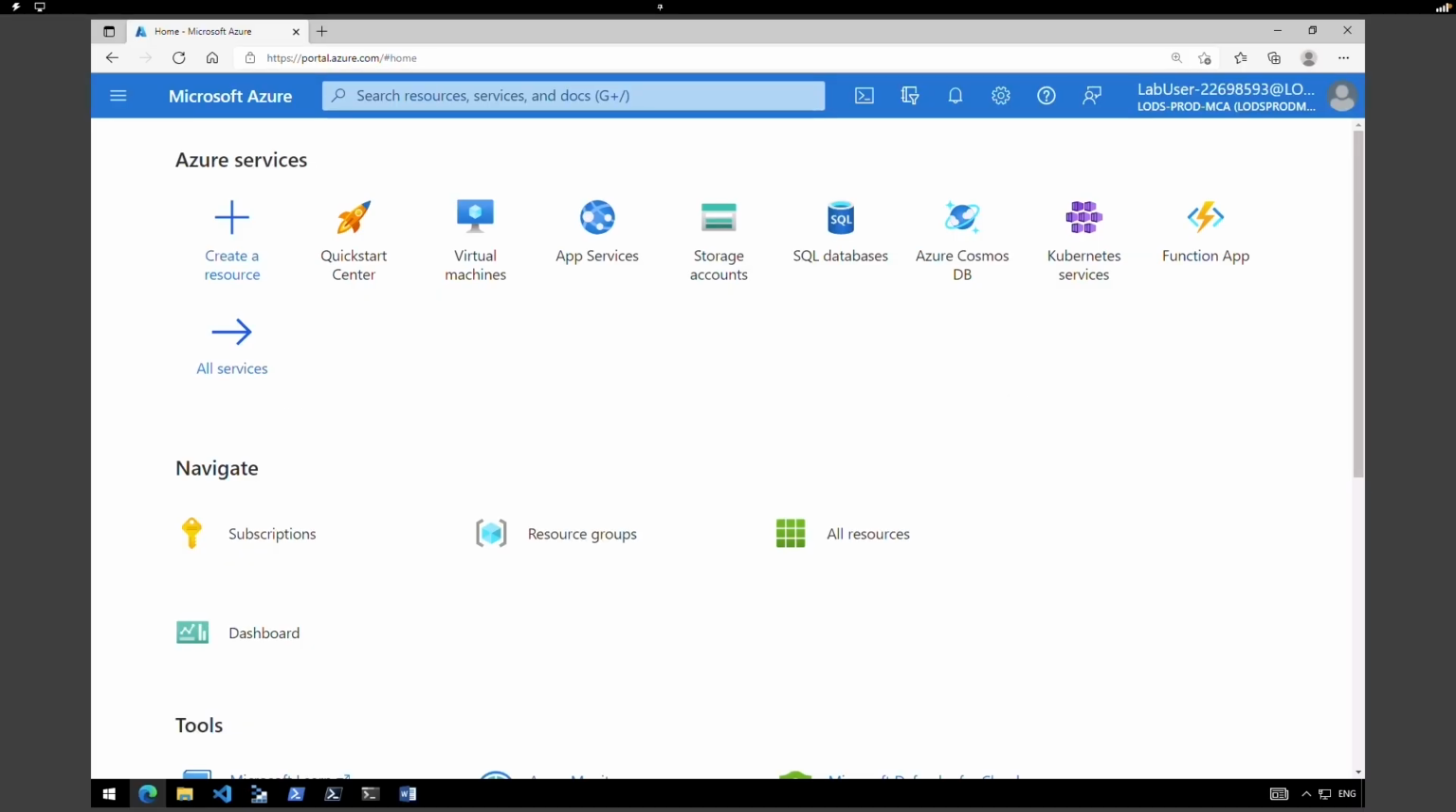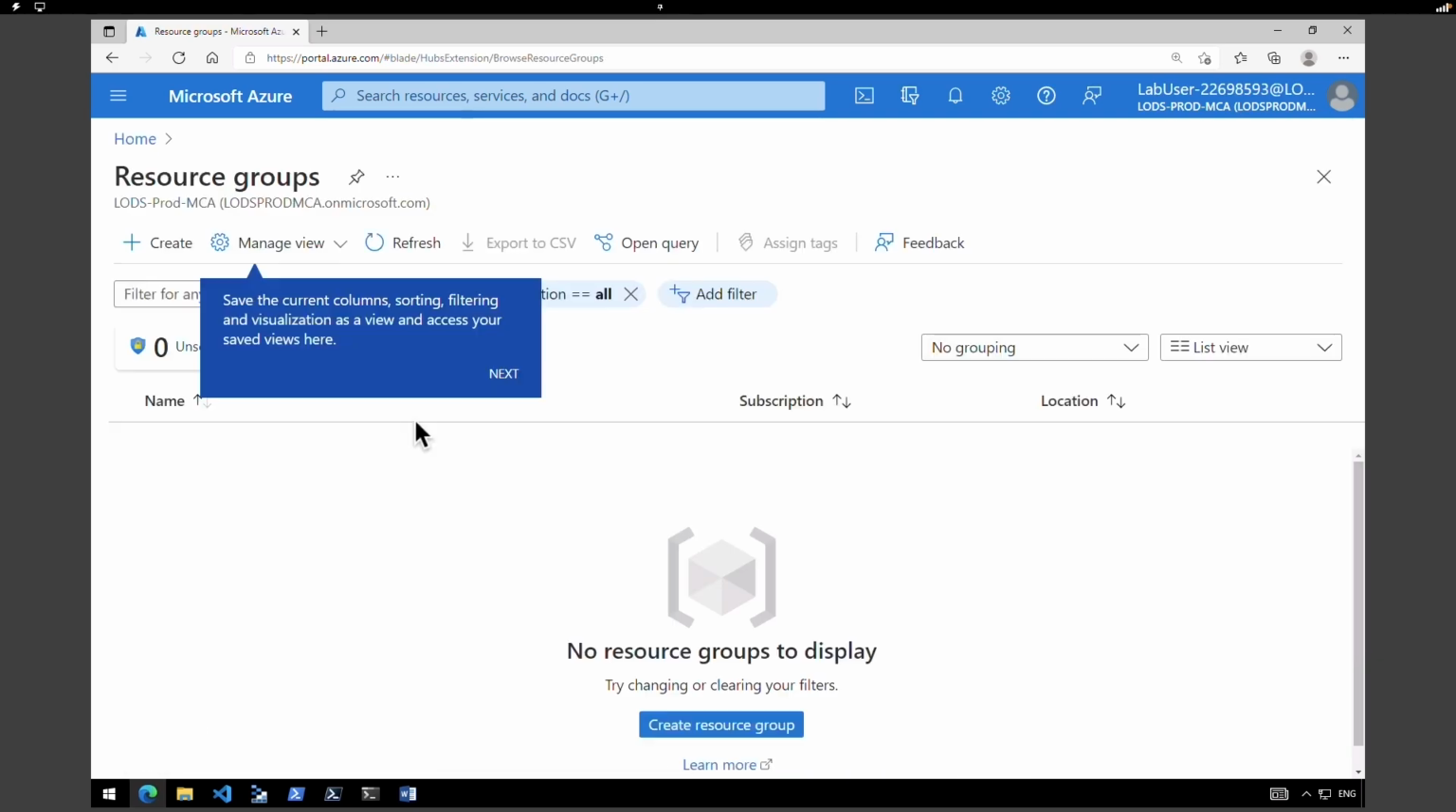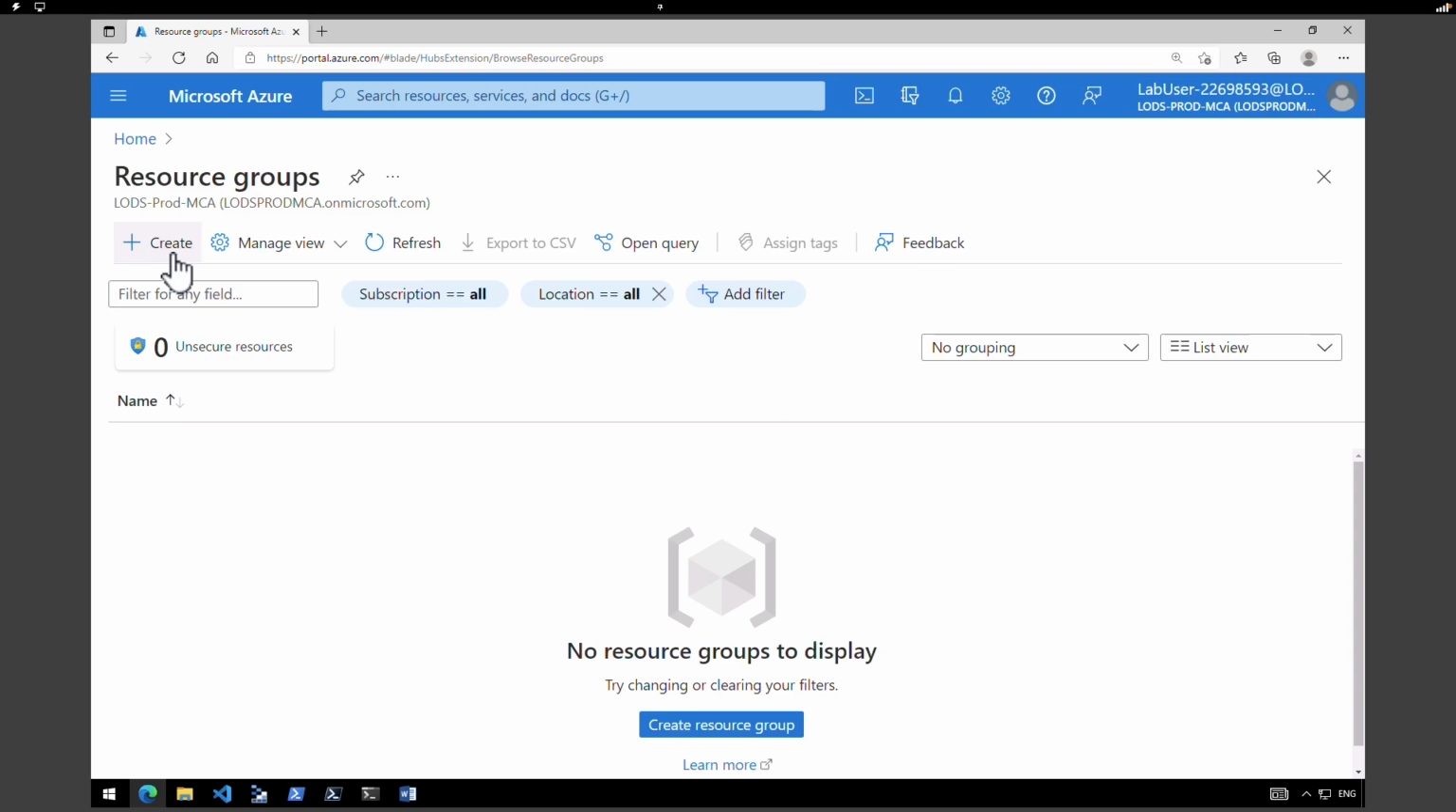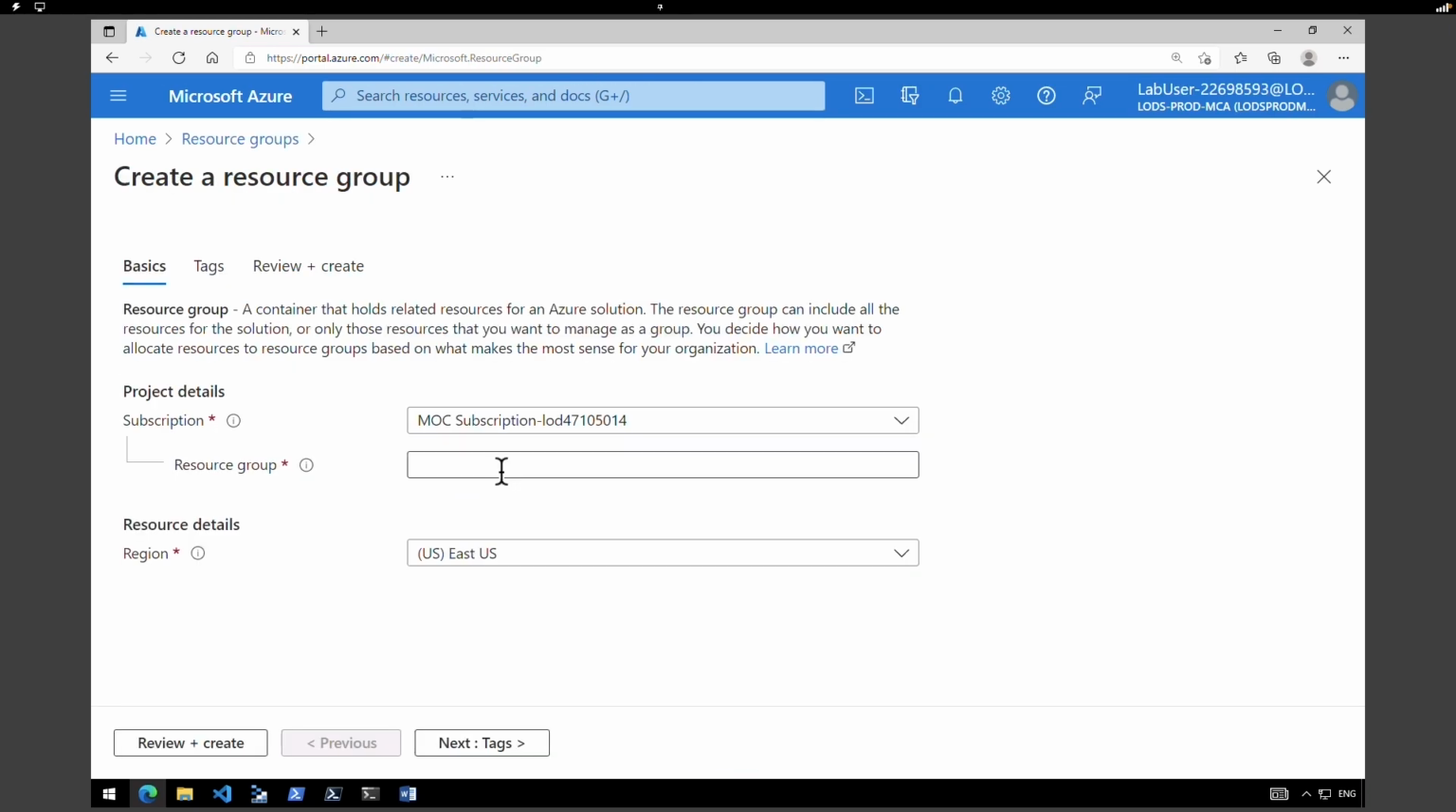First, we're going to create a resource group and a virtual network, and we're going to create and configure the DDoS protection. So let's start with creating a resource group. Click on resource groups. We don't have anything at the moment, so click on create to create our first resource group.